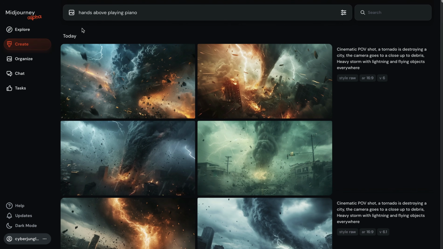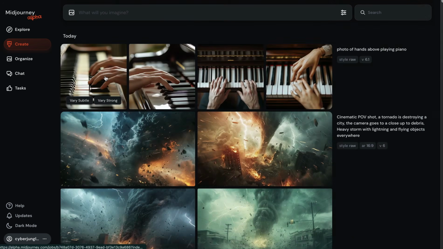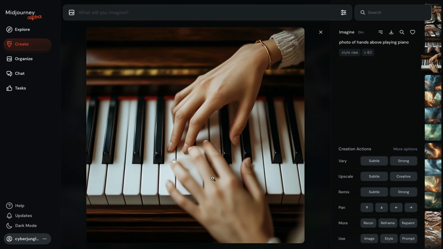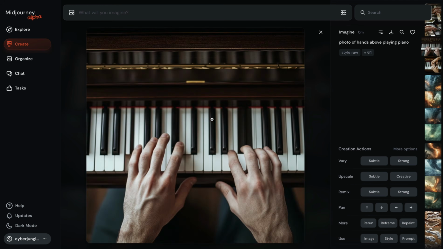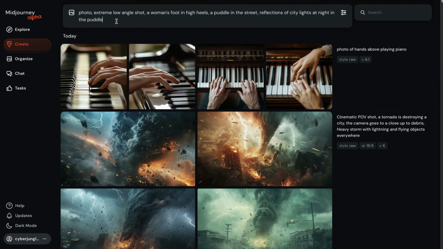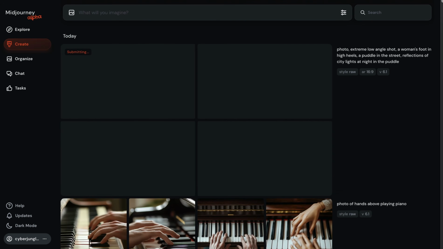For this, I have this prompt: photo of hands above playing piano. So version 6.1, we have quite good results of clear depiction of hands, except here we have piano keyboards and hands position is off here. But the rest actually did a good job. I have another anatomy challenge. Photo extreme low angle shot, woman's foot in high heels, puddle in the street, reflections of city lights at night in the puddle. I go for style raw and I go for 16:9 aspect ratio.